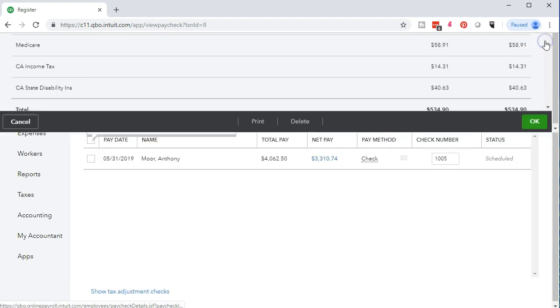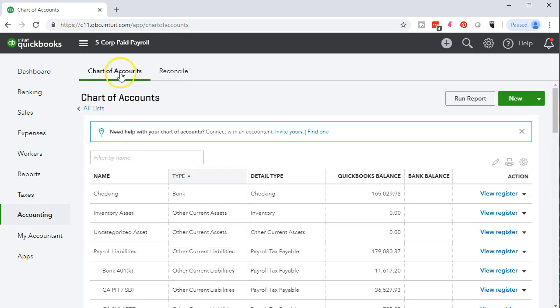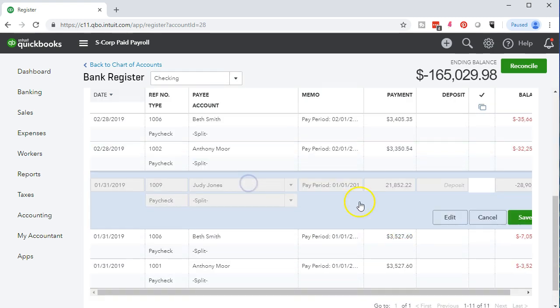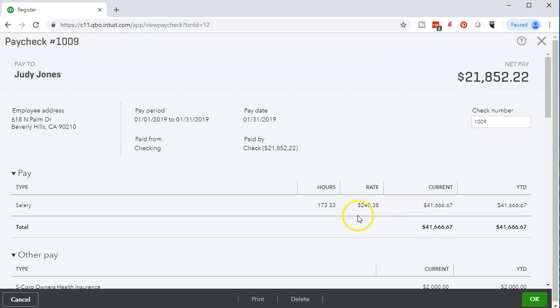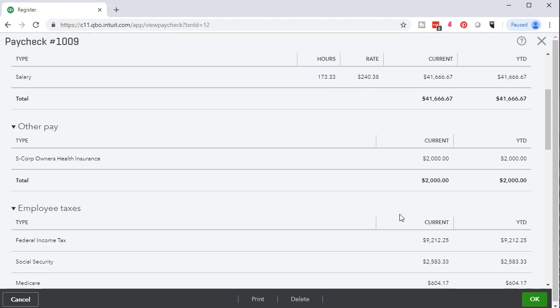If I close this back out, go back to Accounting, go back to our chart of accounts, and go back to our checking account, and then scroll down and go to Judy Jones and select this item and edit it, then we can go through the information for Judy Jones and note the federal income tax calculation here. QuickBooks still does it for us, but to verify this number, we would go through the number of exemptions and marital status, and be using the percentage method, most likely, to double check this number.